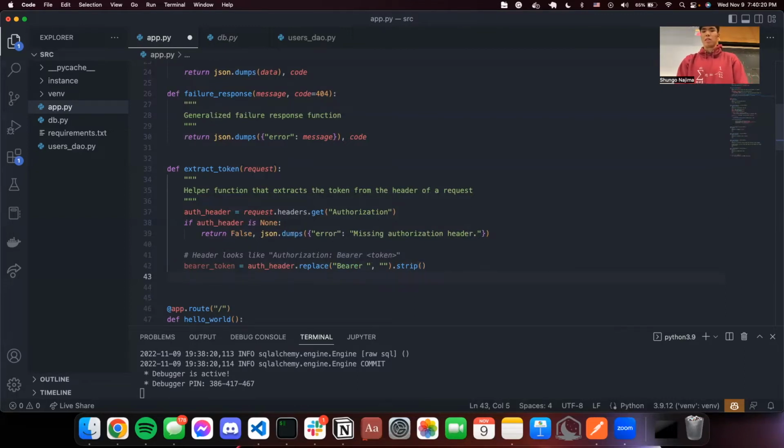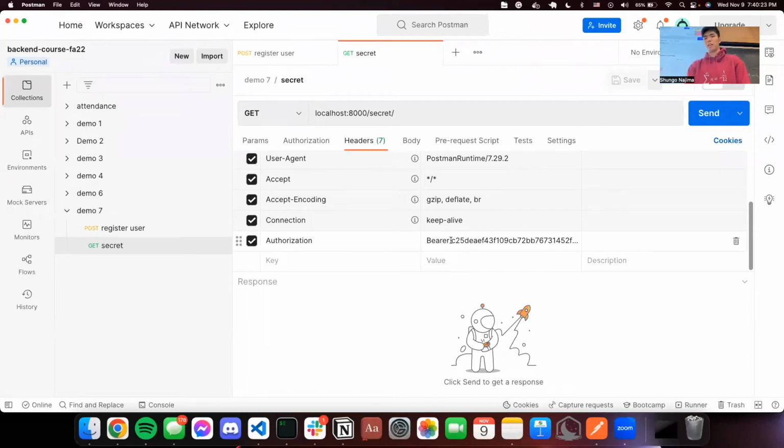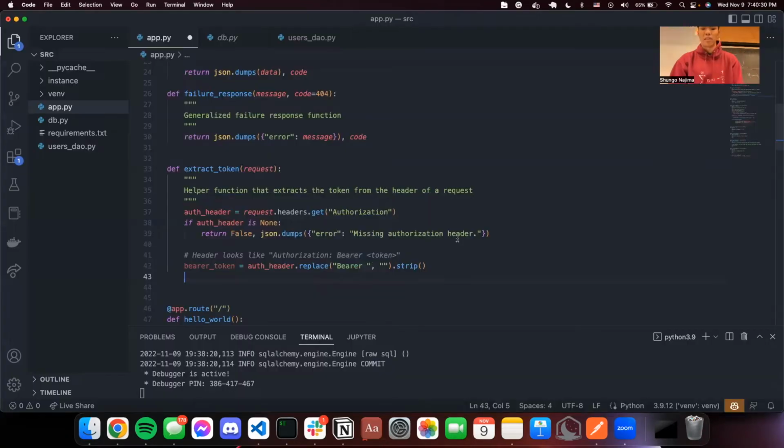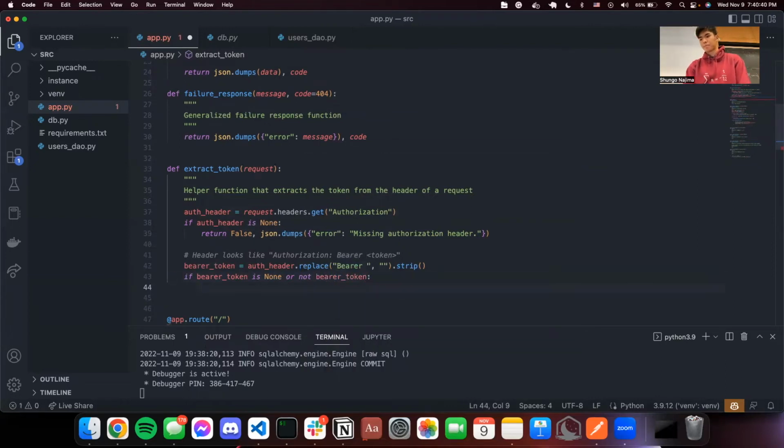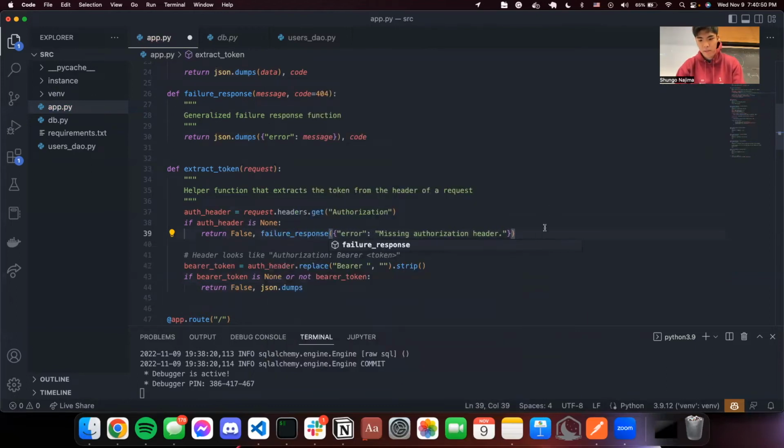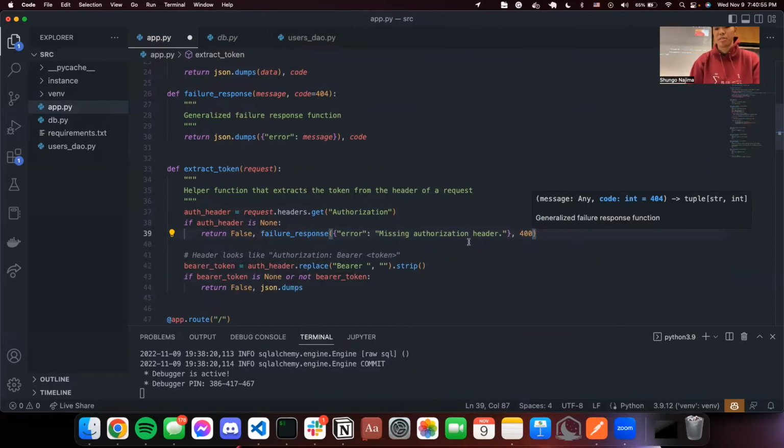And then, let's say some person tries to mess with our app and just passes in the value bearer. We're going to have to prevent that. So we can check if bearer token is none or not bearer token. Then we'll also return false and JSON.dumps. Oh, also instead of JSON.dumps, I should be using failure response. Yeah, should be using failure response. Sorry about that.